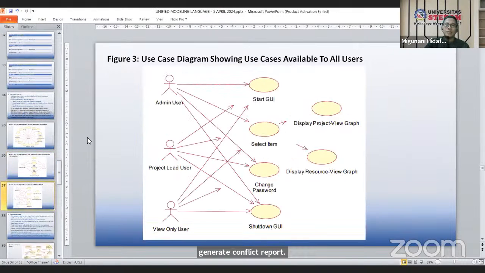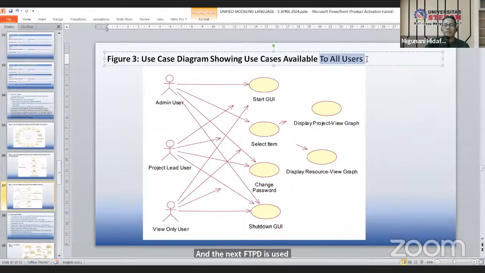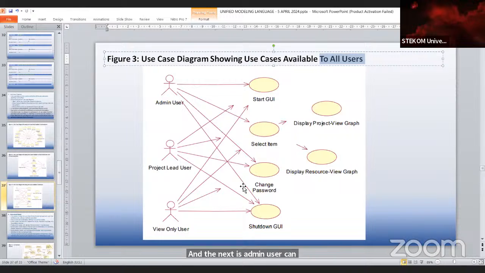And the next diagram is the use case for all users: admin user, project lead user, and view only user. Admin user can start GUI. GUI is graphical user interface, a user interface for an application on a computer. Admin user can select item and extend display project view graph. This is an extend relationship from use case to use case. Actor to use case is an association relationship. And the next is admin user can change password and admin user can subscribe.